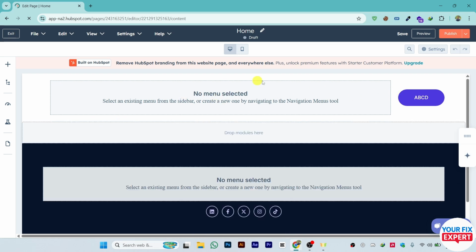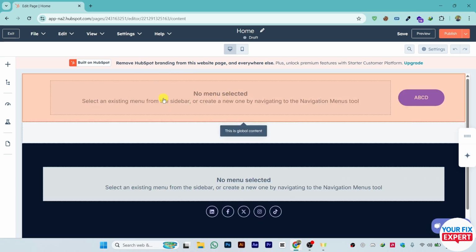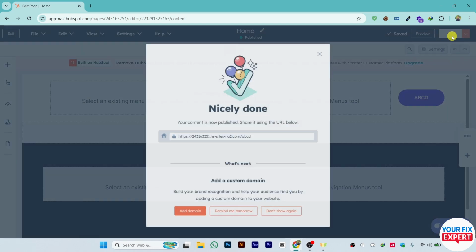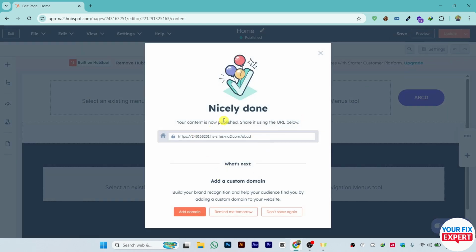And from here, as you can see, this is my draft, with a little bit of footer and some text. If I click on Publish, let it load, and as you can see, it has been published. So that is a simple process.